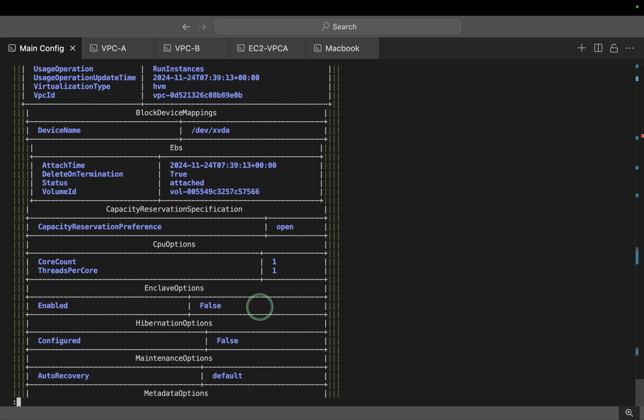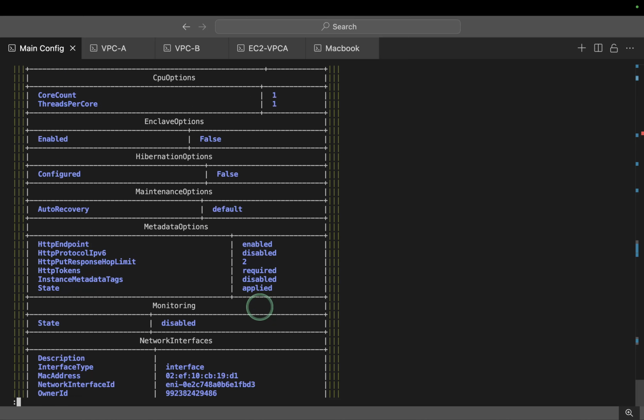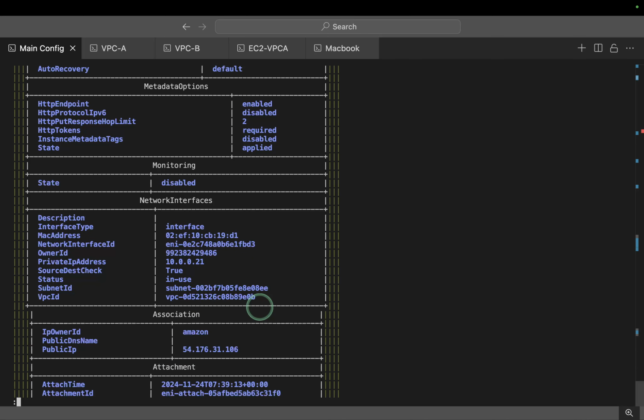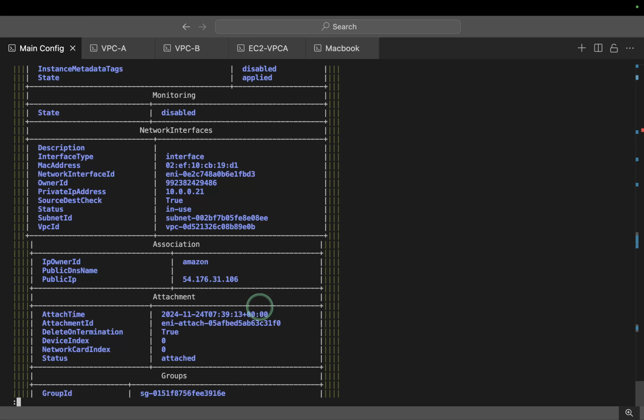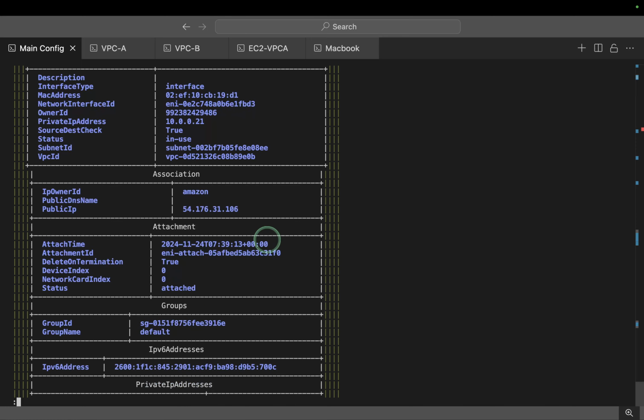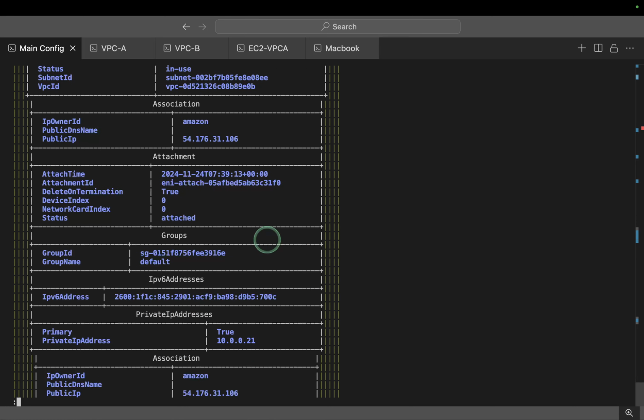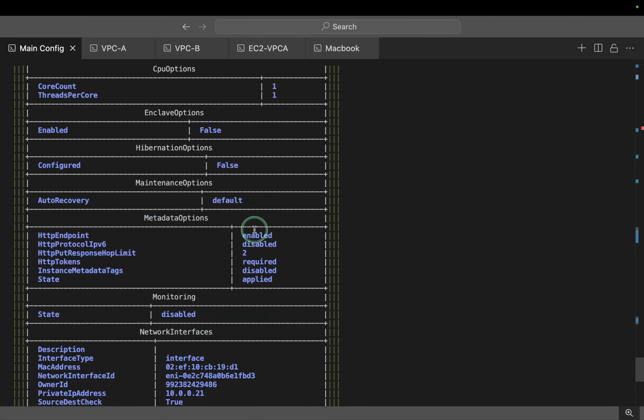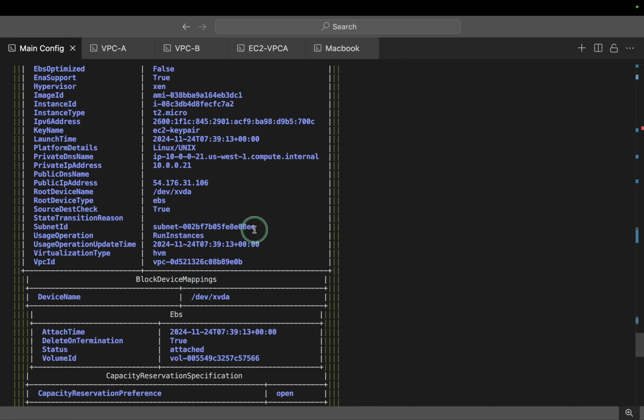And what else? Yeah, a lot of information here. MAC addresses, VPC associated, subnet. It's currently in use and it's attached. Everything looks good. So let's look at the IPv4 public. There it is. Let's see if we can ping it.